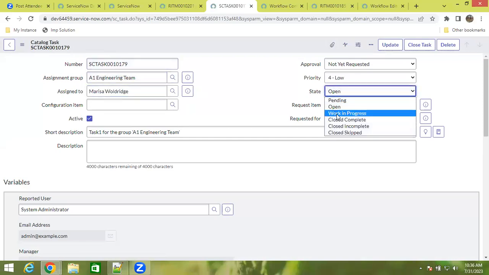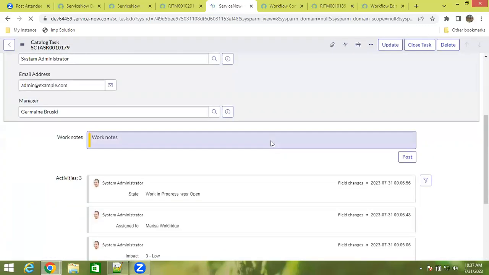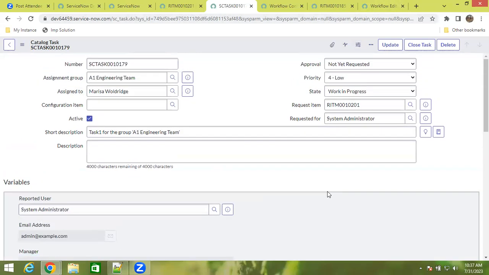So we'll change the status to work in progress. And you can see the variables here. See here, variables are showing up on the task. Getting it? So we added these variables from the workflow, right? So manually we added them in the catalog task in the workflow. So that's why they are showing up here. Now this is work in progress. This user will complete the work on this particular task.